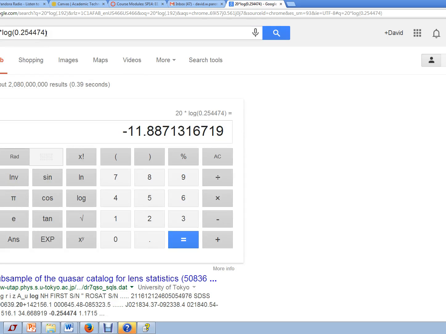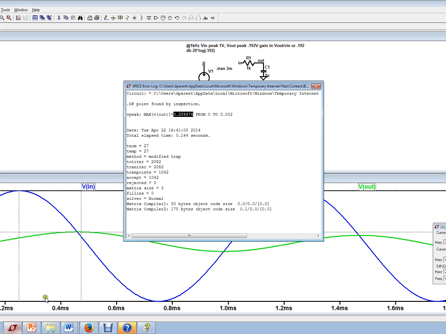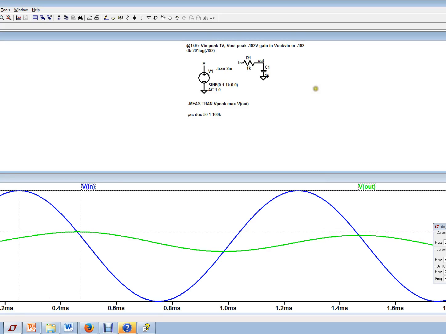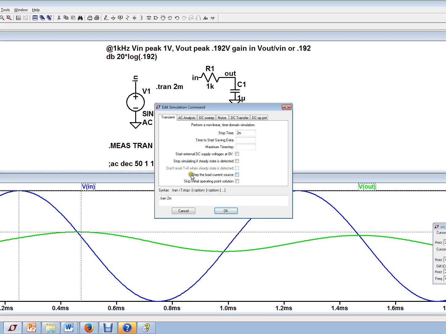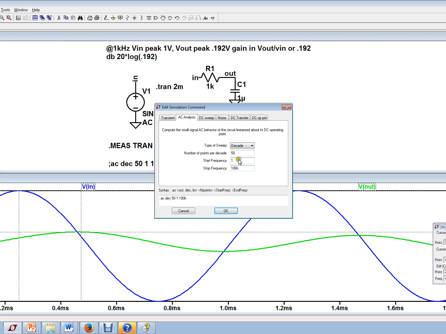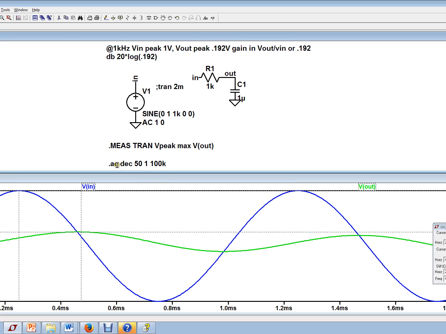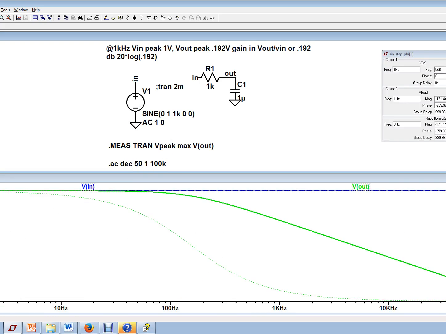Which gives me minus 11 dB. All right, fair enough. What does a Bode plot simulation say about that? Well, if I simulate the Bode plot, I can put AC analysis in. And now this is going to sweep the frequency. What we did before is one frequency. Now this is going to sweep the frequencies.